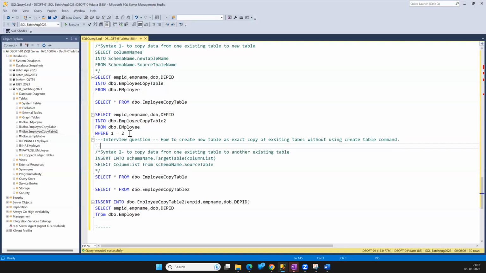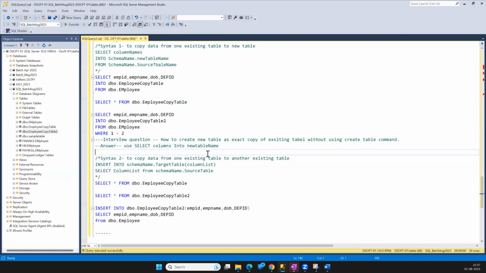You can see this is the syntax over here. Use SELECT columns INTO new table name. Okay. Structure. Any question up to this point?